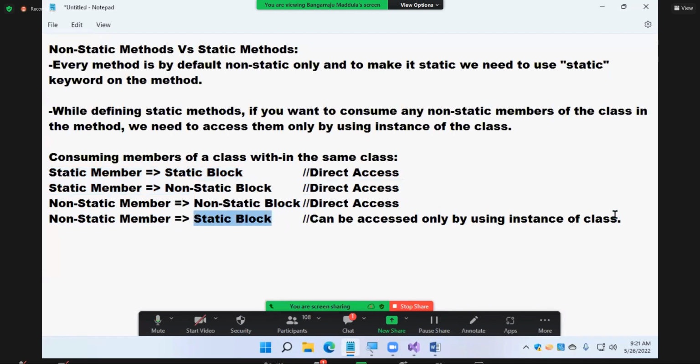Okay. One more thing I'll tell you. Watch this also. Consuming members of a class from another class. Till now, all the four rules I explained and applied are only within the class. Now, from another class, no need to talk about two points; only one point. What is it?